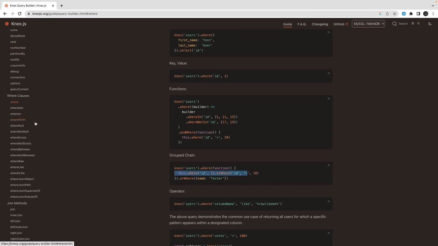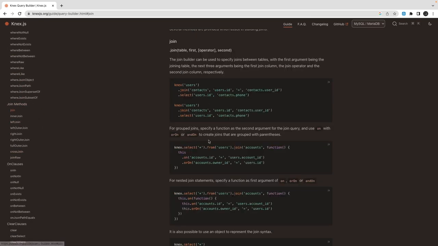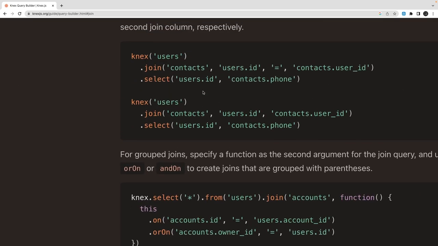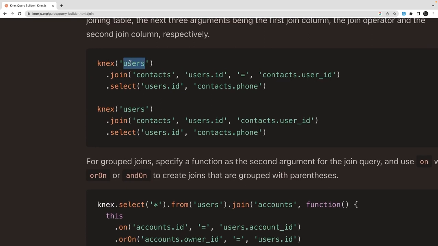So if I look into this left column, I can also see the joins, right? That is important because we do need these joins sometimes. So I'm just doing a join with the user with the contact. And this is the condition that user.id should be equal to the contact.userid, and select the user.id and contact.phone.